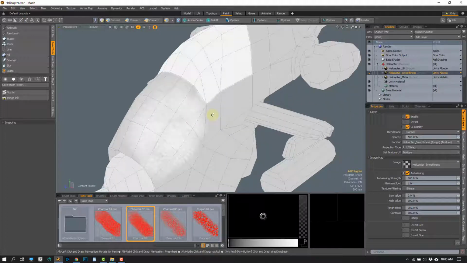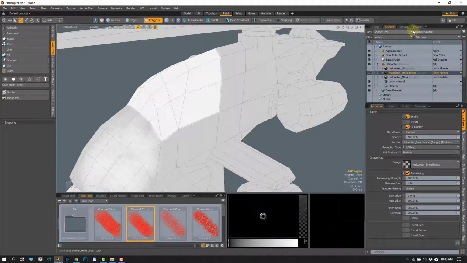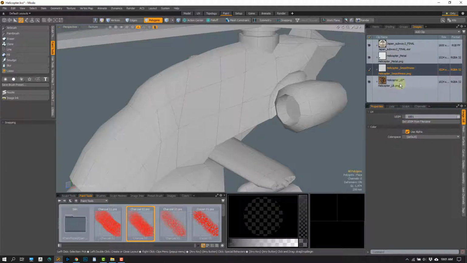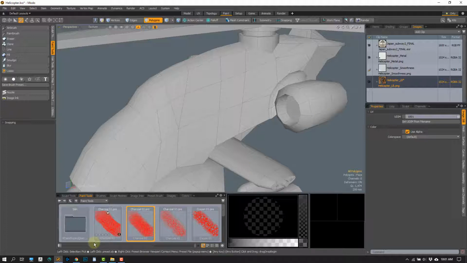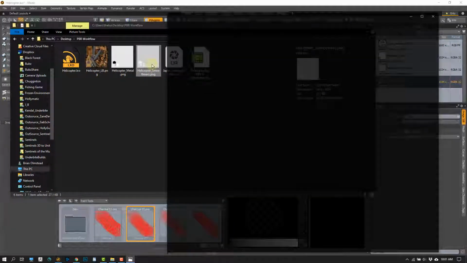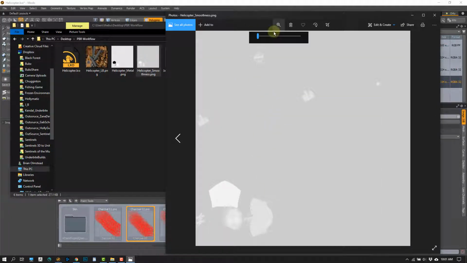But regardless, this is our gloss map. If I go over to this images tab, all these little guys are our images that are getting referenced, so they haven't been saved yet. So I want to right click, hit save, right click, hit save. I'm not going to worry about the diffuse, I really didn't change that one. But if I go to my folder and look at these now, helicopter smoothness, double click, this is just a black and white image.